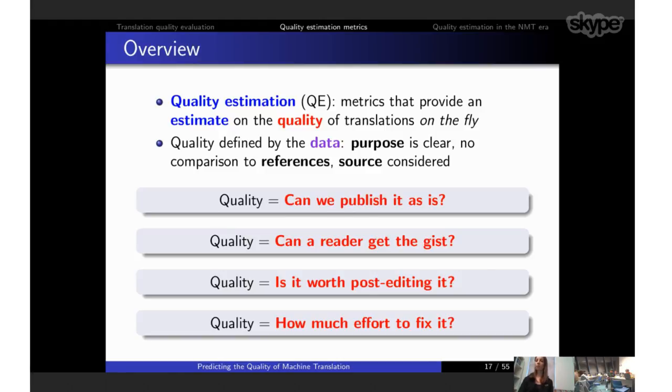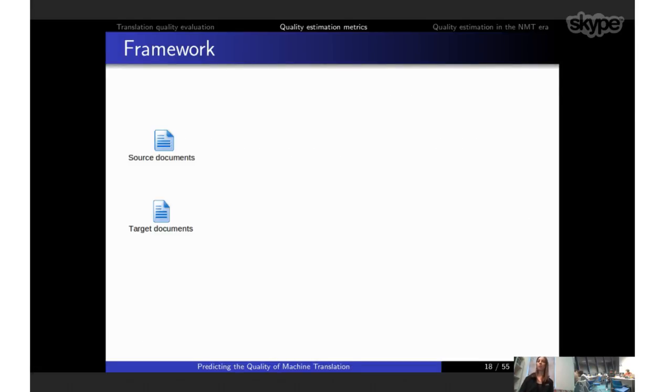Or it could be a more continuous kind of score, where quality means how much effort will be needed to fix this. And it could be many other things depending on the problem. So the general framework, as I said, is basically a machine learning task, which we tend to model using supervision. So you have examples of translations that have been produced automatically. It could be documents or sentences or anything. It doesn't matter the level of granularity yet, but you have pairs of source text and their machine translations that are parallel.